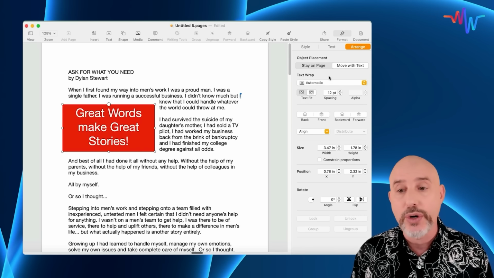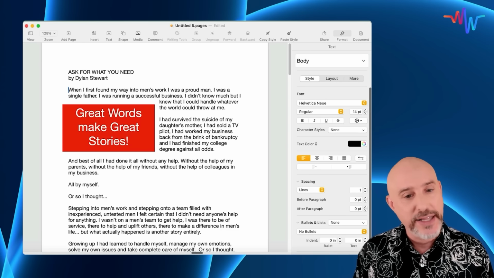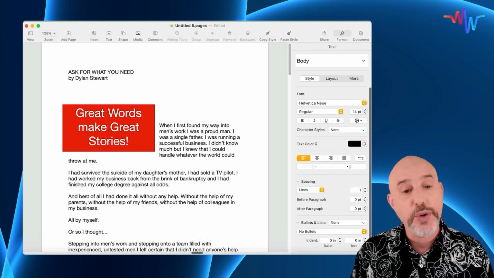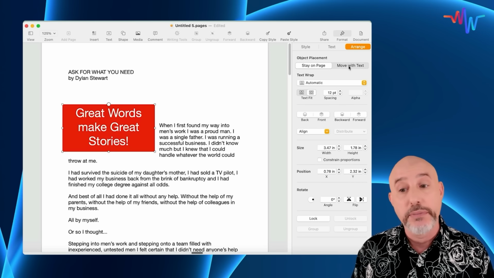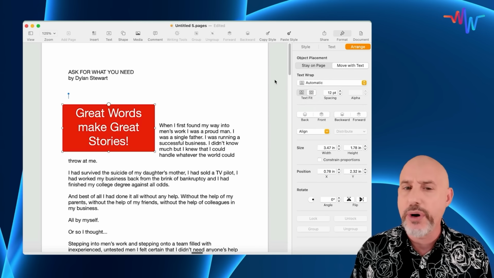You can also have it stay on the page, which means as you move the text moves, but the object stays put. You have a ton of choices when you click on any object like a text box to have it move with the text and to control how the text wraps around it. More on that in a moment.